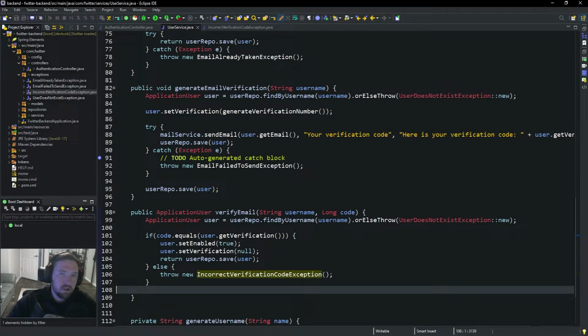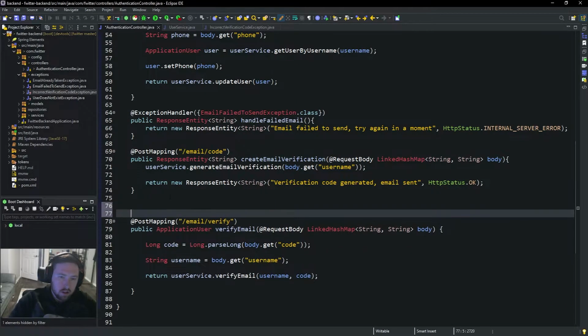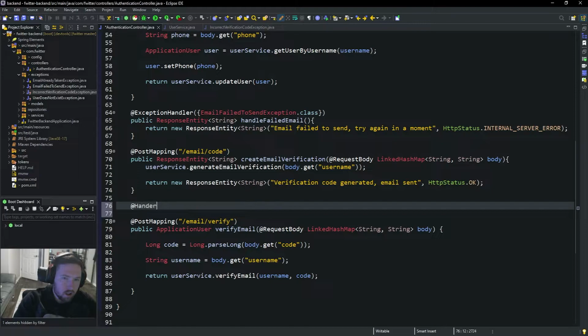The last thing that we need to do is create a handler for that exception. So we'll go in here, add @ExceptionHandler.